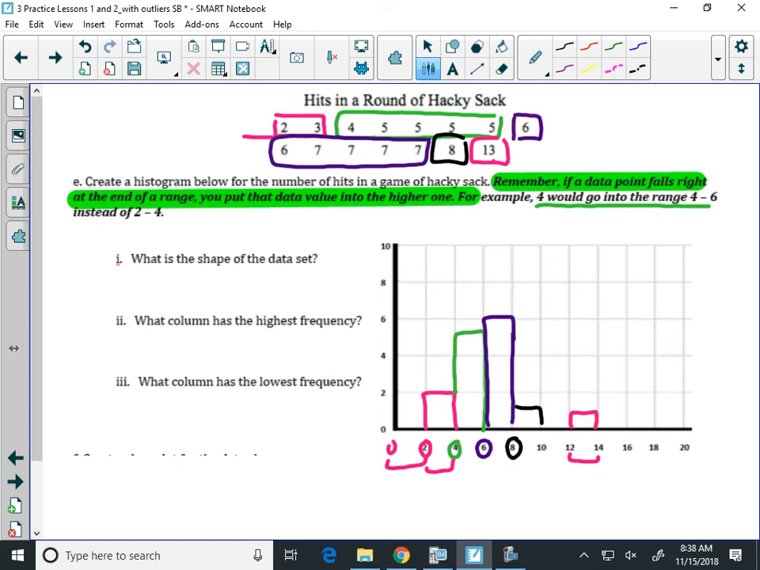Now, when I look at the shape of this data set, it kind of looks like, if I traced this, that it would be pulled out towards the right a little bit. So just like our box plot, it should be the same. I would say this is skewed to the right. There's a little tail pulling the data set over to the right.